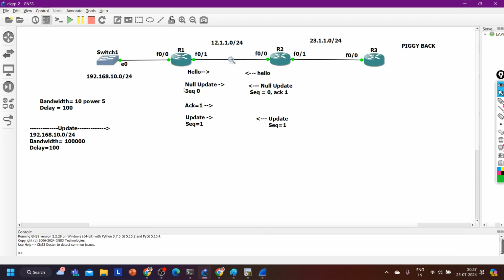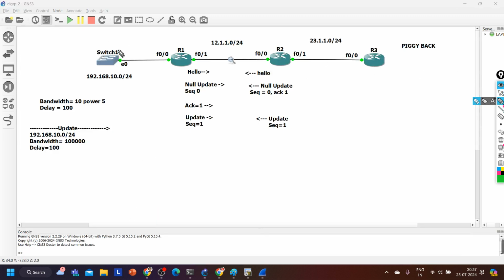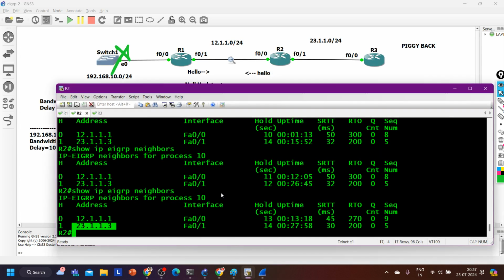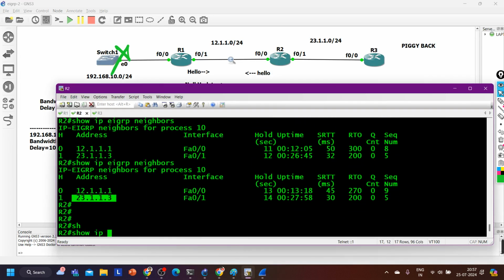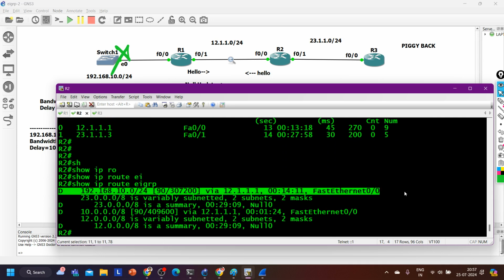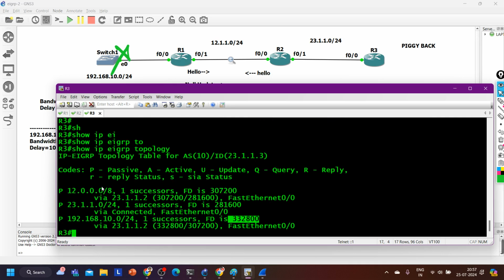Now what will happen if this LAN network goes down? Right now, router 2 and router 3, all neighbors, have this network information. So, IP route EIGRP 192.168.10.0: this network is present in the routing table via router number 1. Router 1 has advertised this network in the EIGRP domain. That's why router 2 and router 3 have this network information.